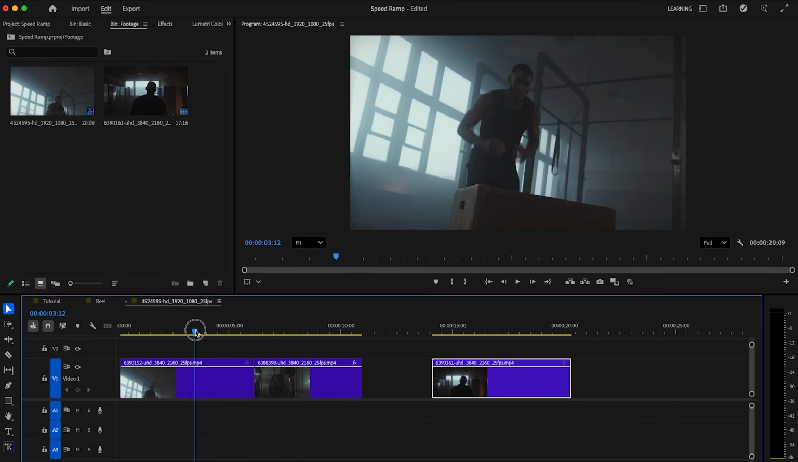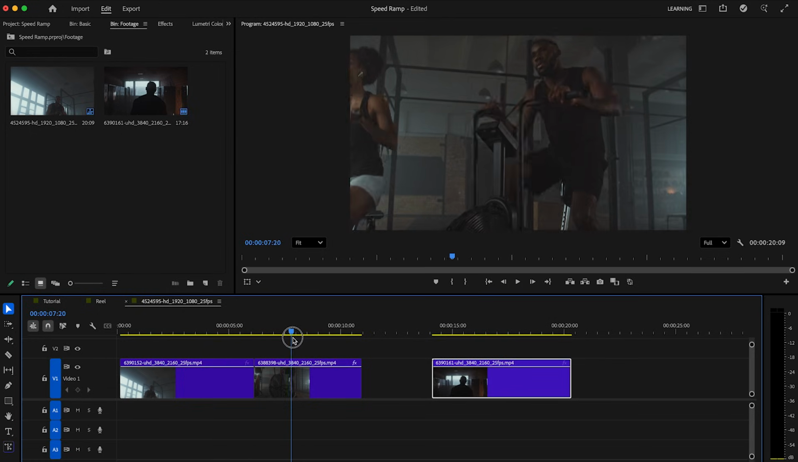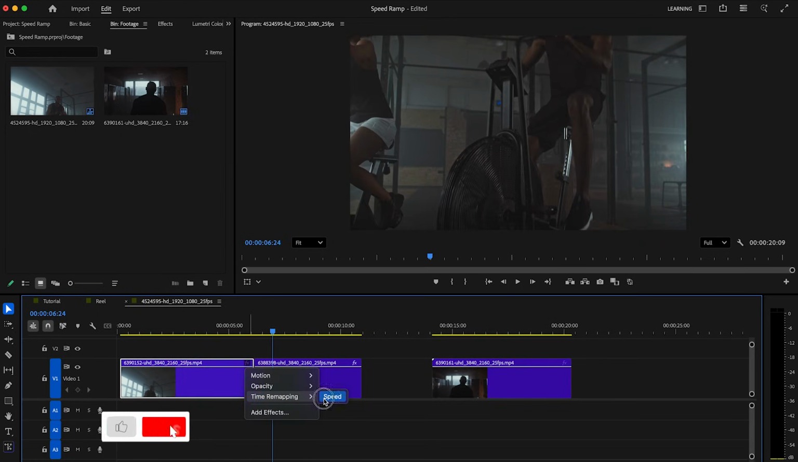So let's start straight with 2 sport clips. First, go on each of the clips on the top right and make a right click on FX with your mouse and click on time remapping and then speed.